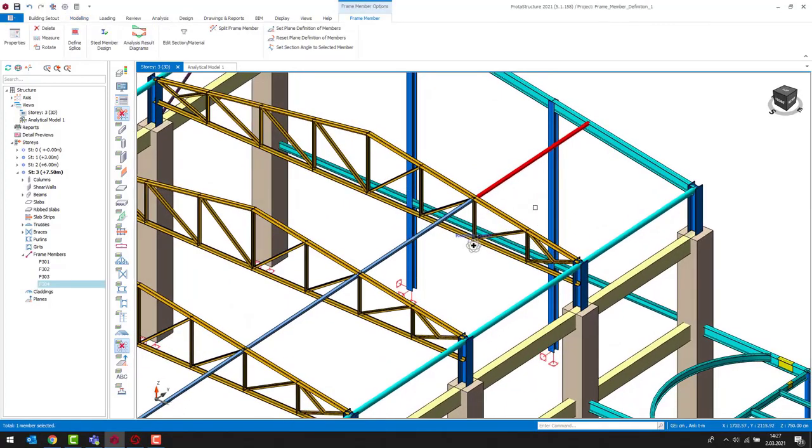When we select a frame member, the related commands will automatically appear on the Contextual Ribbon tab. Frequently used commands are accessible on the Contextual Ribbon tab, such as Section Angle Settings, Section/Material Settings, Splice Settings, Analysis Result Diagrams, Rotate Command, and so on.